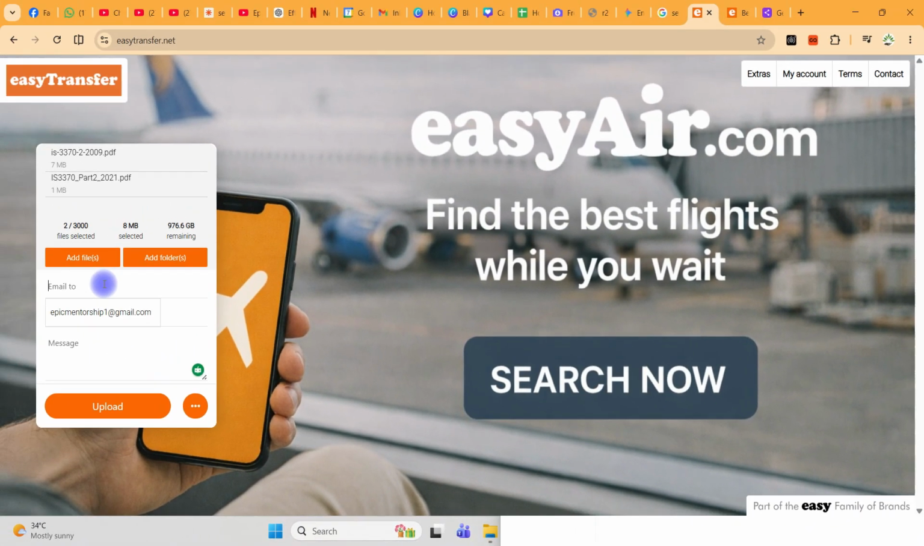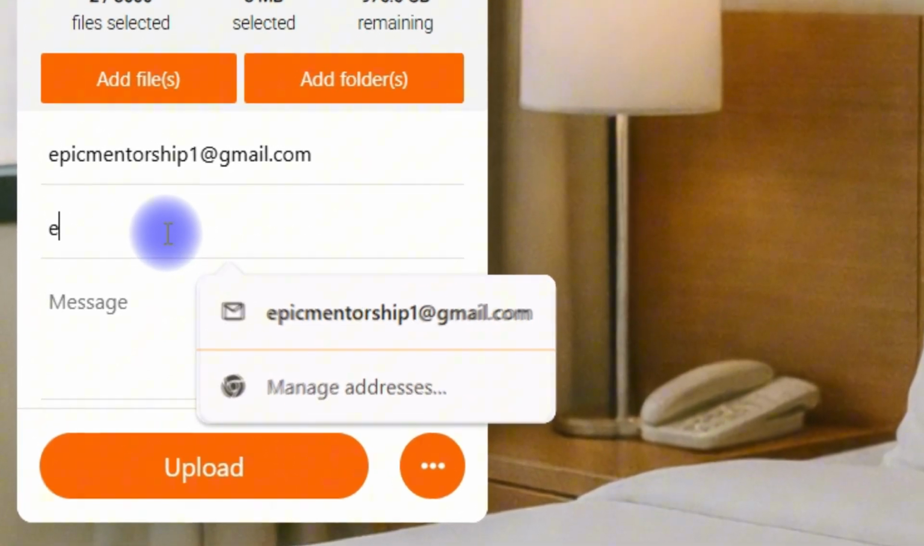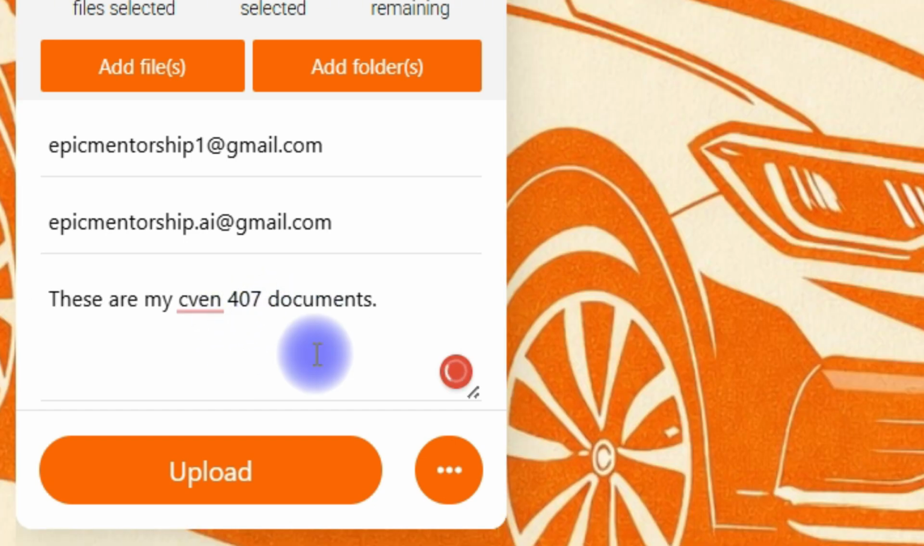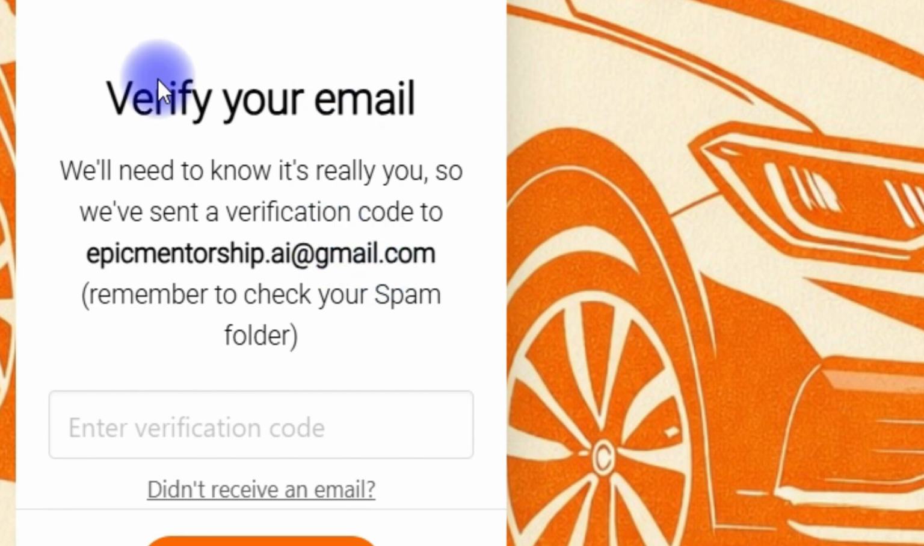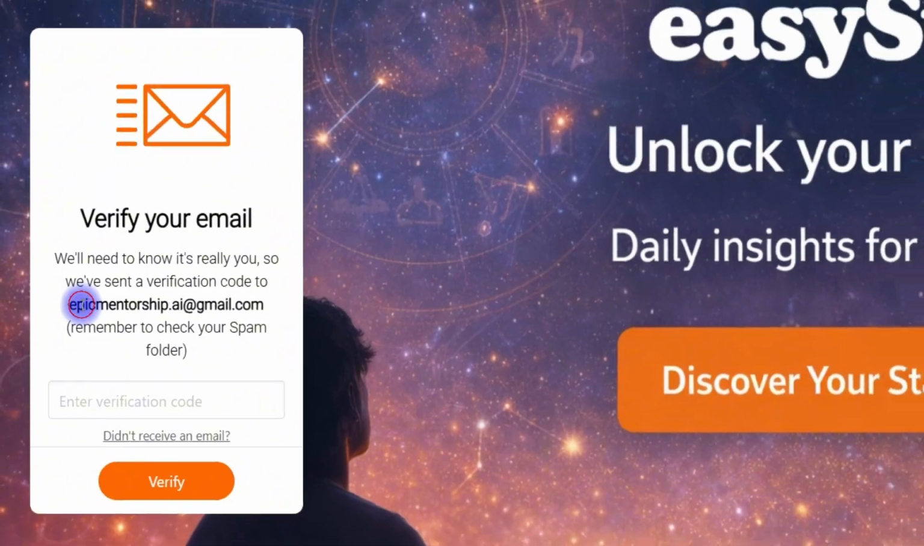You can specify the email that you want to send to. Let's say my email, and then from which email you want to send. Let's say from this email, and then you can specify the message. Once you click on upload, it is going to upload the document. But before then, it sends a verification code to this email, for example.